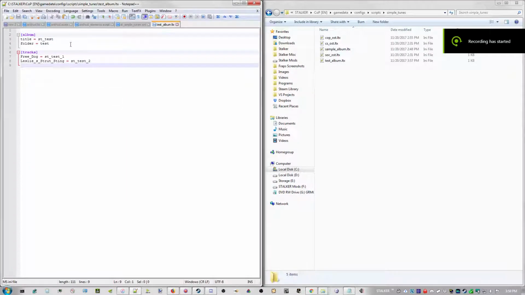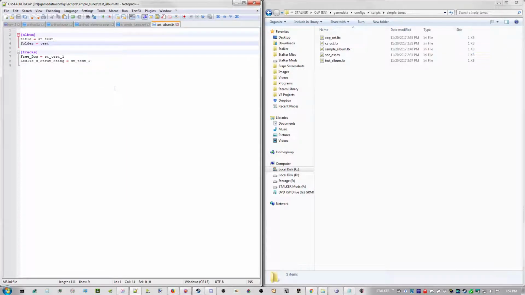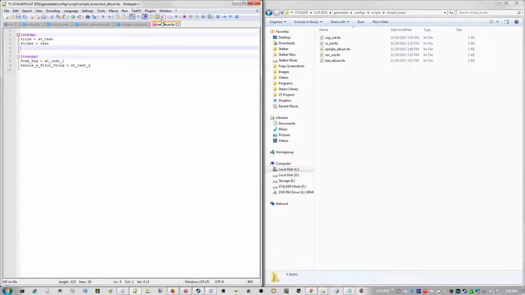Now there is one more option you can set up if you want to, but it's not required at all. In the album config file, if you want the album to only appear when the player has a certain item or a certain info portion, you can simply add the required item equals, and then the section name of the item, for instance, a sausage. And if the player doesn't have a sausage in their inventory, the album will not show up.